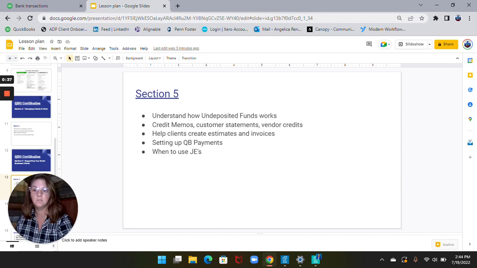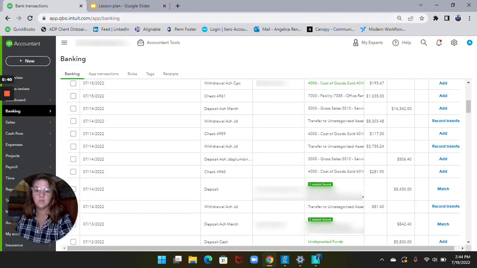Again, I'm going to be using my QuickBooks as a demonstration of how this works. So I have some things blurred out here for security and confidentiality reasons. But I am in one of my clients' books, and I wanted to show you how undeposited funds works, because of all the features in QuickBooks, undeposited funds is probably the most frustrating one whenever you first start out. It can cause a lot of issues, and if you don't know what you're doing, it can create quite a mess.